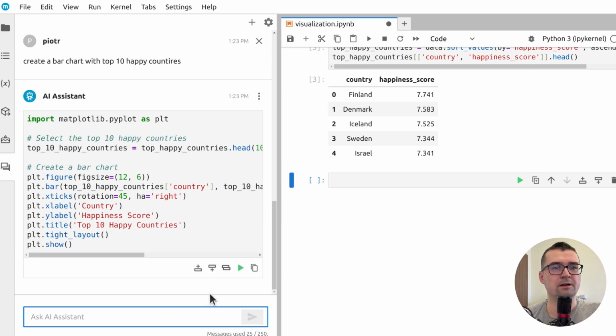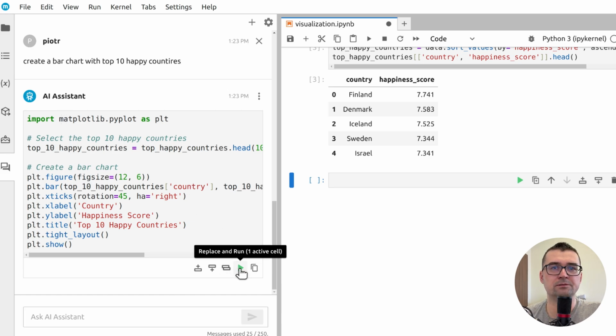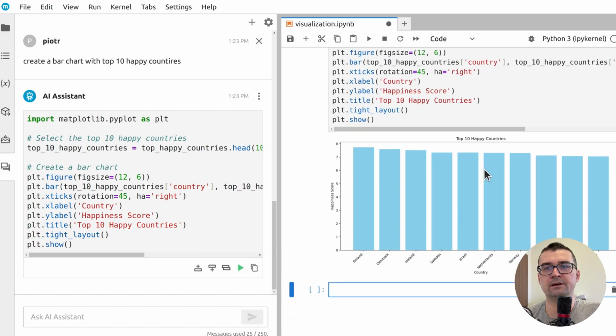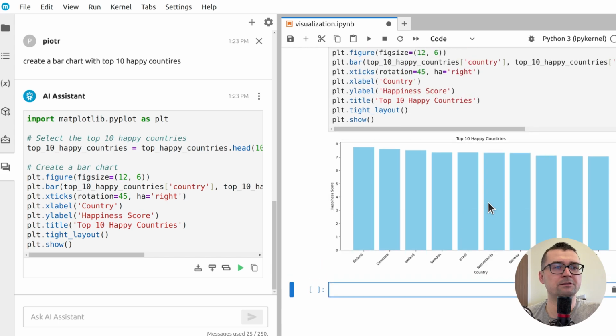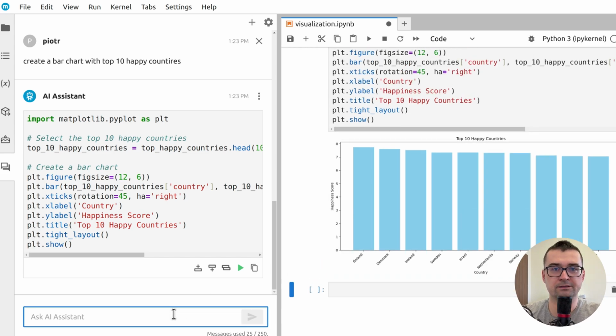Okay, we have code ready. As you can see, AI assistant is using matplotlib. Let's execute this code and we have the visualization. Okay, let's try to make interactive chart.